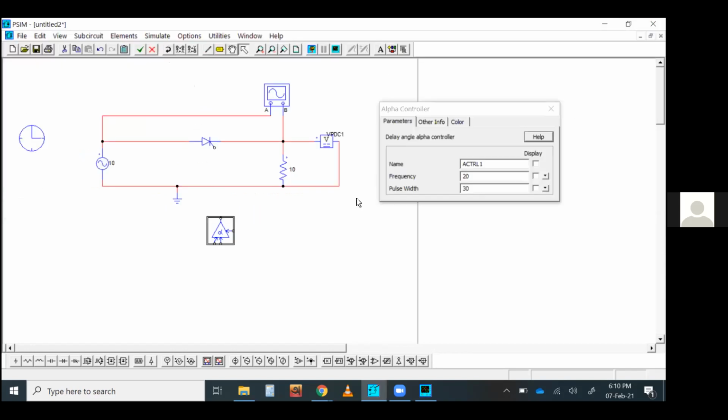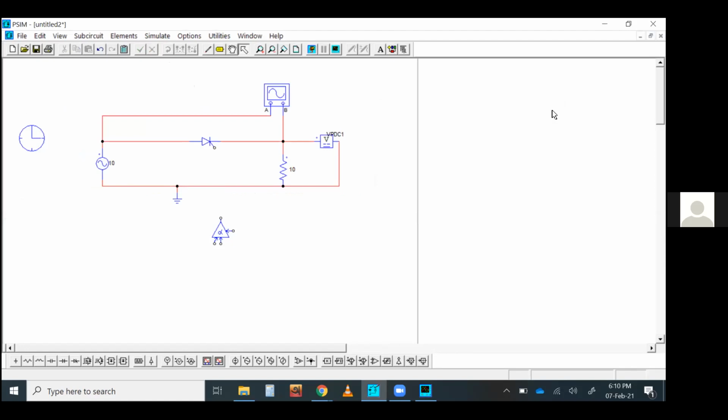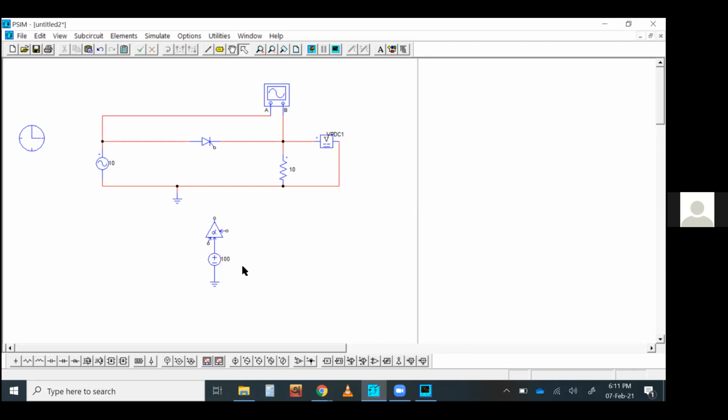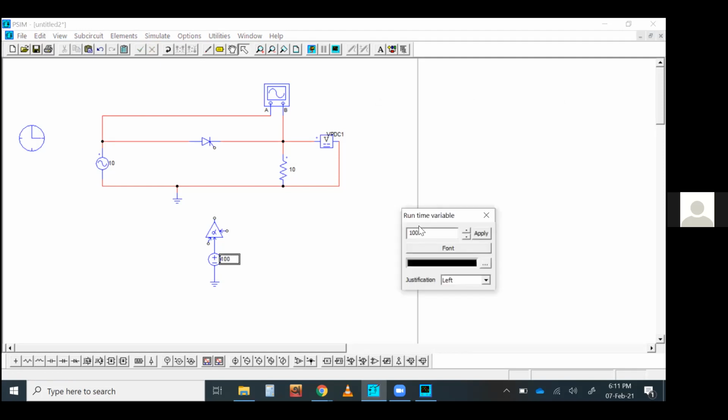In PSIM, whatever variables you're going to need at different times, you can do all the things by simply adding a simple voltage source. Say, for example, you want to give the firing angle here. This is the firing angle terminal. Okay, this means the firing angle is 100. It's very easy. You don't need to worry much. You simply change the voltage source value. That's actually replicating the firing angle.